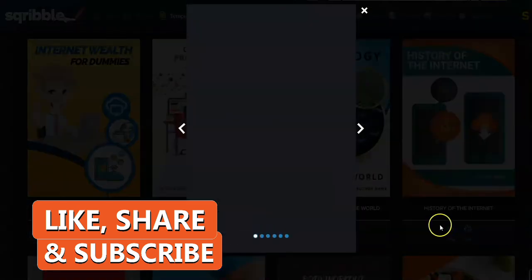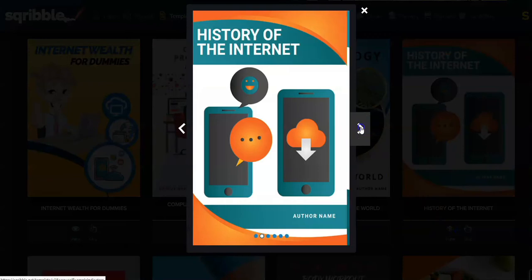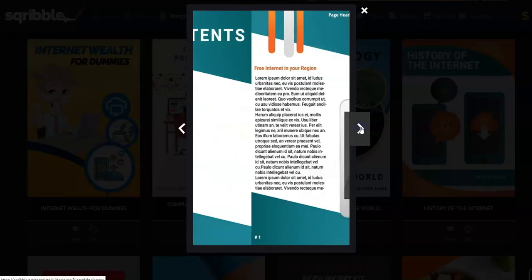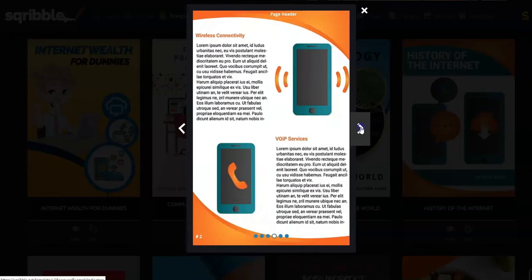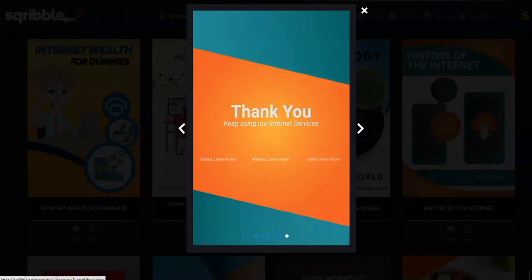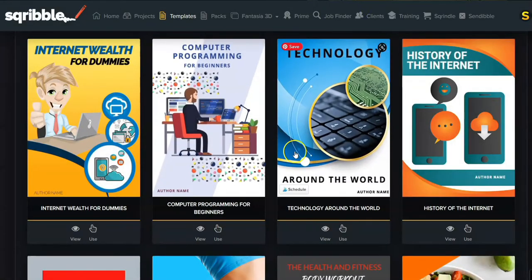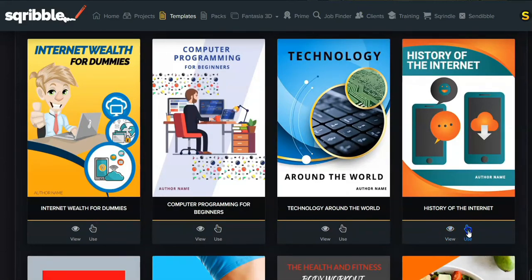I'm going to push view. And then what it's going to do is come up here and it's going to show you what's involved in it. So table of contents, a cover, page for another page, and then thank you page. That's basically your template, but you can add anything you want to it. So let's say I'm going to use this one.